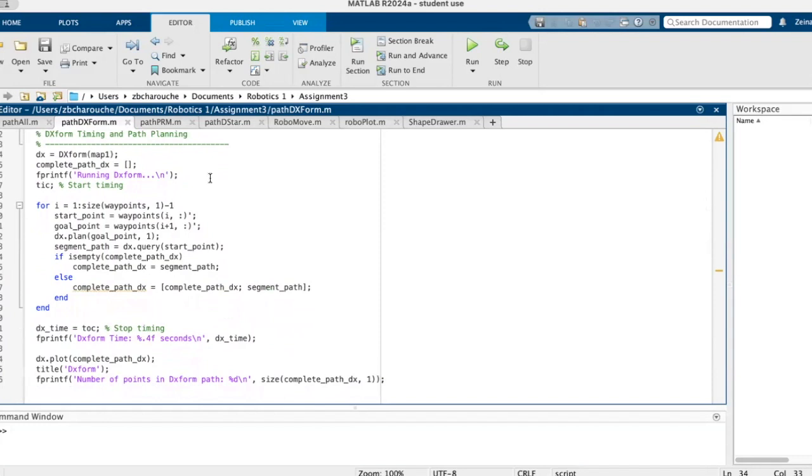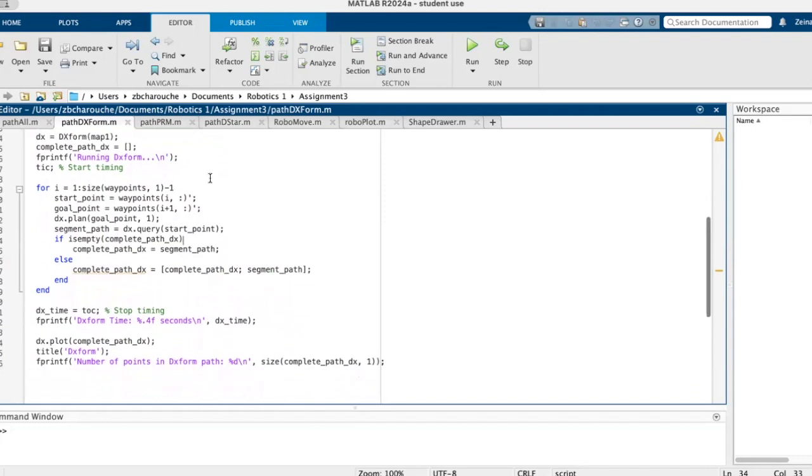And we are going to print a message indicating that we're running. We are going to start our timer using tick-tock MATLAB function. And we are going to iterate through all pairs of consecutive waypoints. And then we are going to compute the shortest path from the start point to the goal point by querying the distance map. And then if the matrix is empty, the current path is directly assigned. Otherwise, the segment path is appended to the existing path.